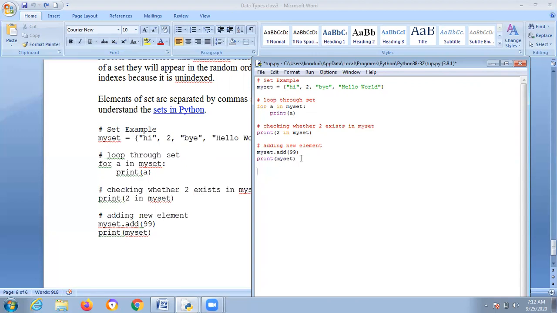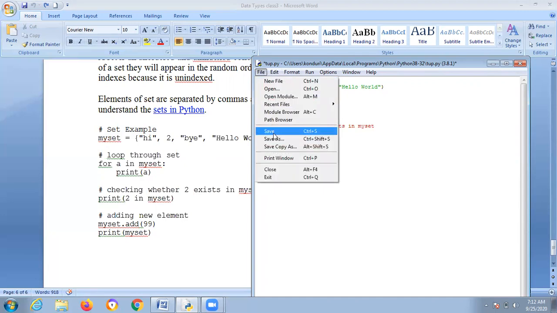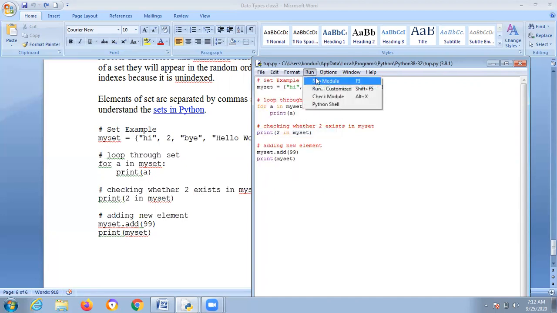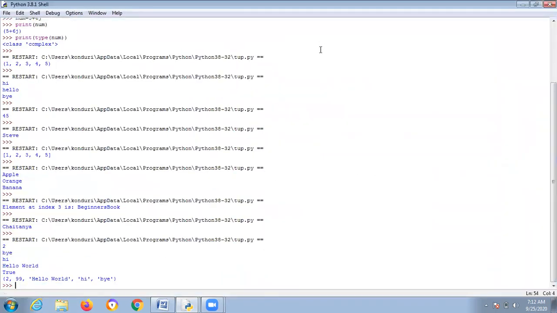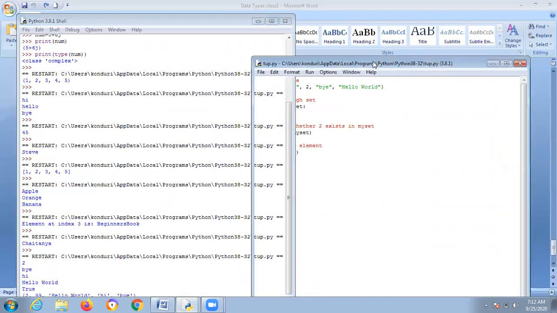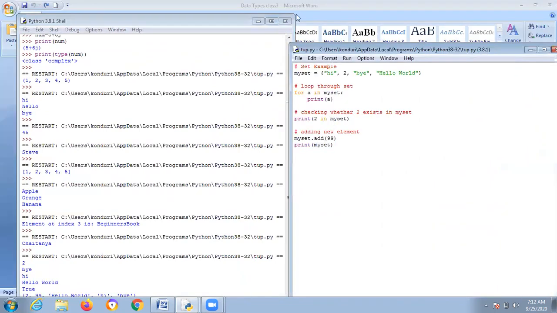Again, you are adding a new element. my set dot add 99. Here 99 can be anything. After the integer you can add anything. I already told you it is unordered. If you run this example, you will get output. You can observe the output. Observe this output very carefully.